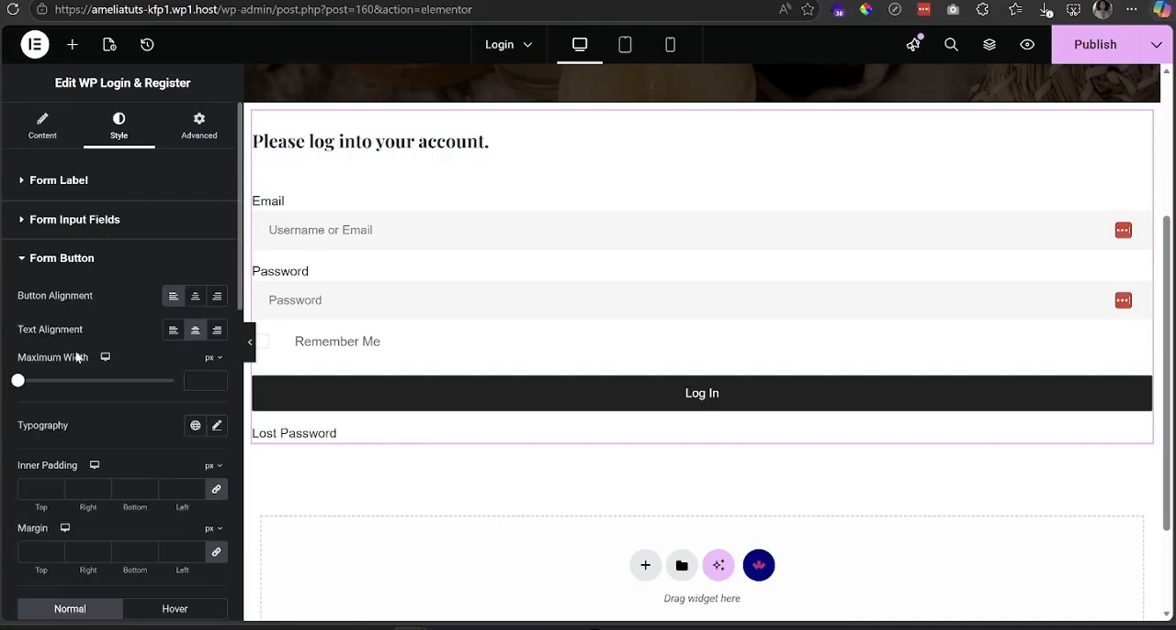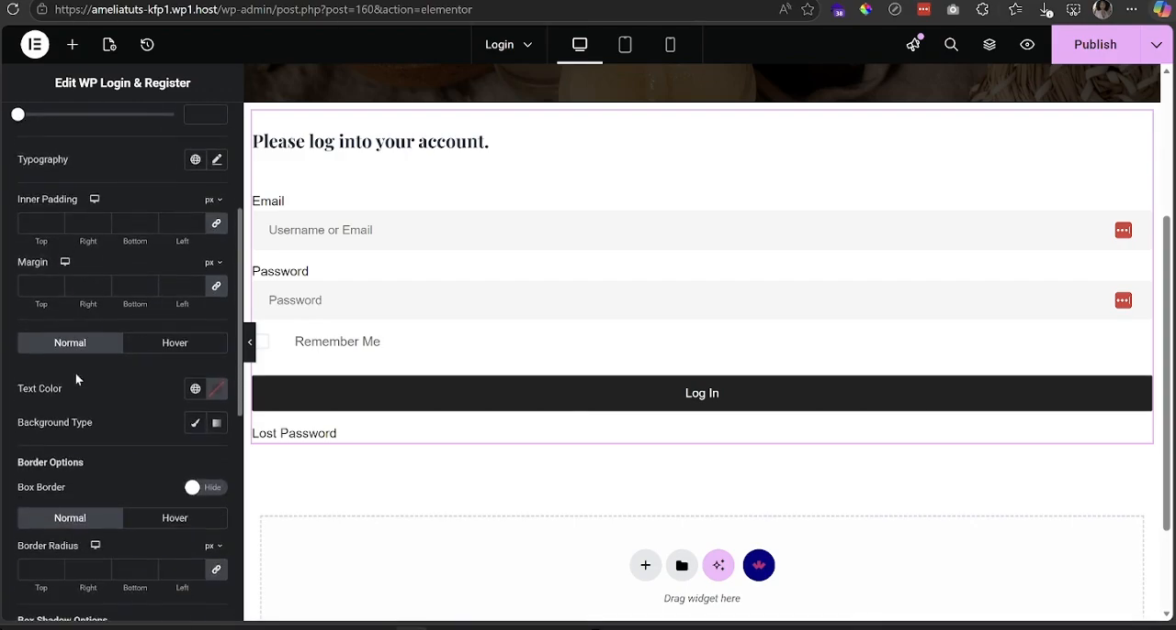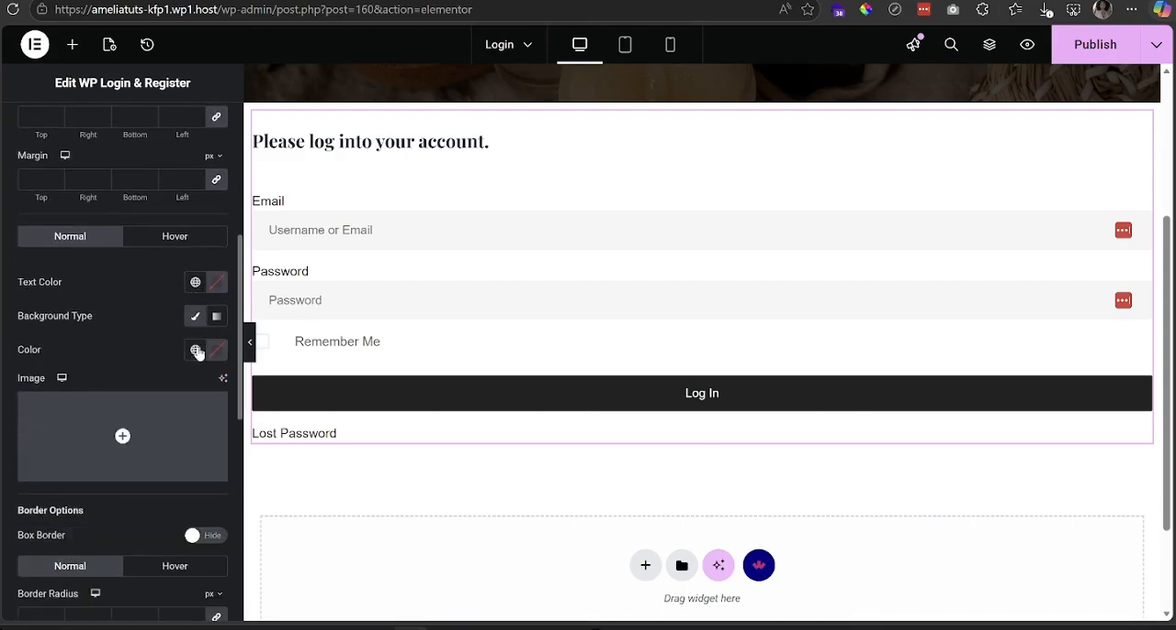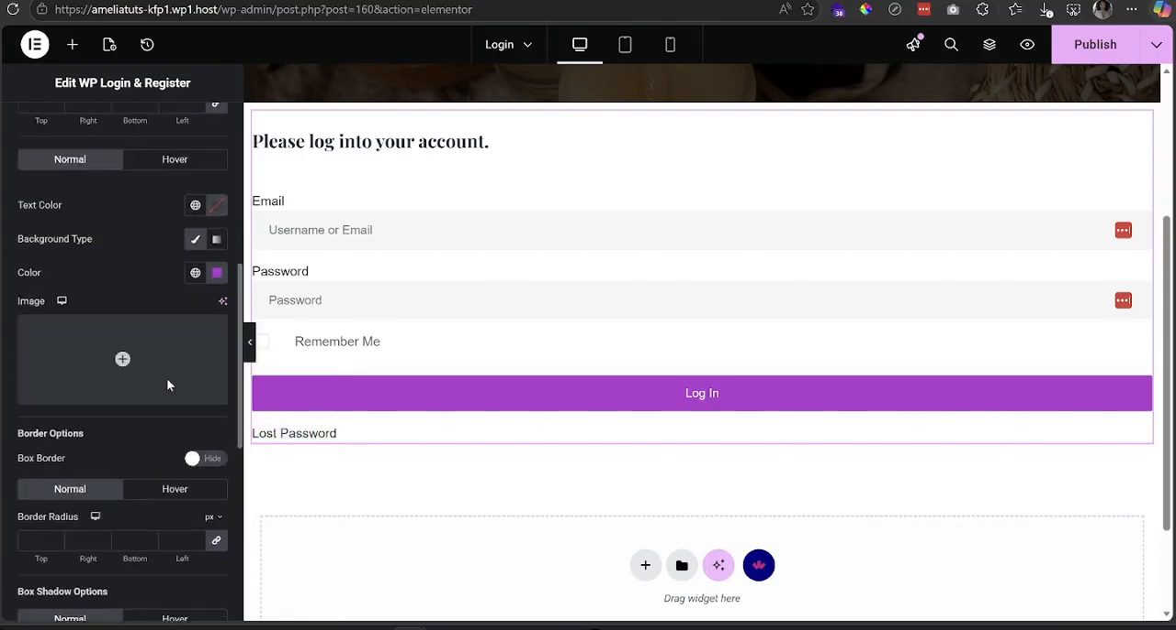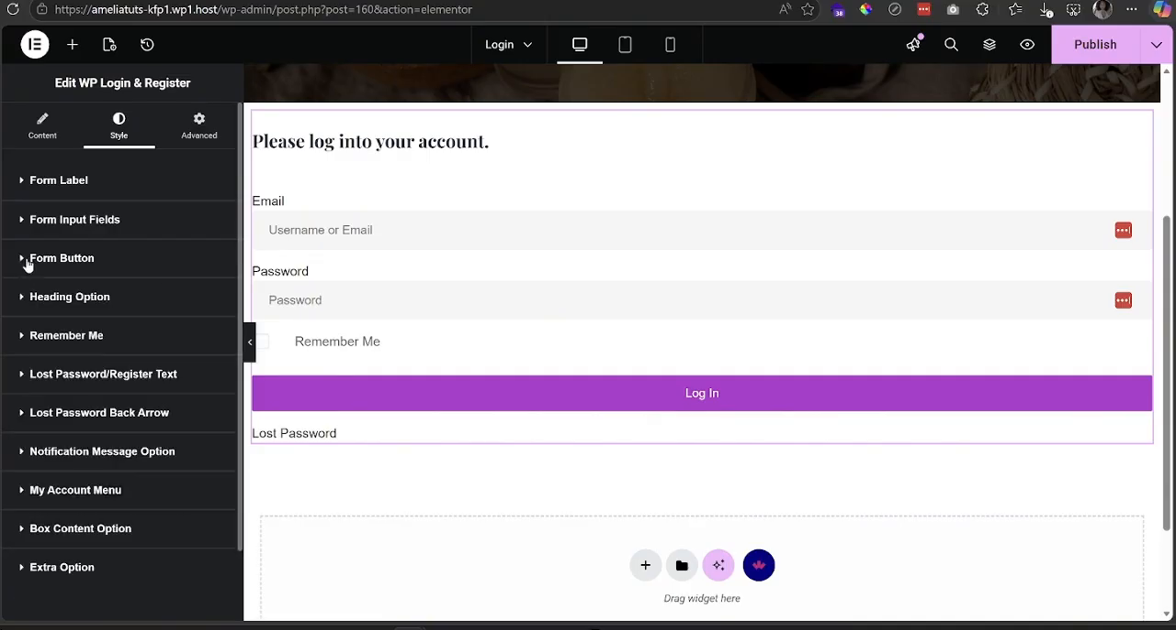Now, of course, let's go ahead and go to the form button because we want that button to match our website. So let's just choose a purplish color. It kind of matches our website. Let's go for about this one right here. And there we go. And like I said, you have a ton of different options. You can get very, very custom.